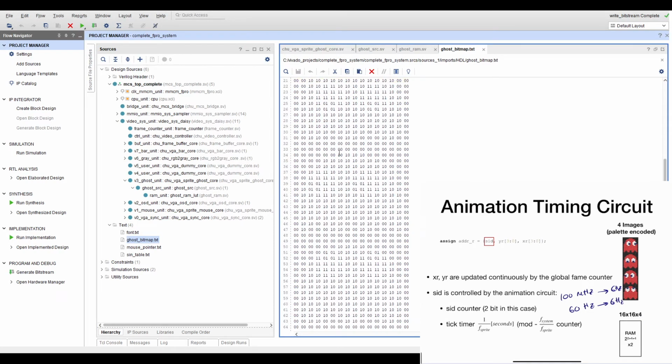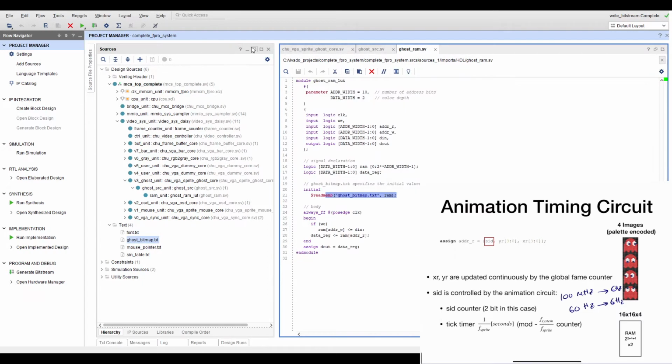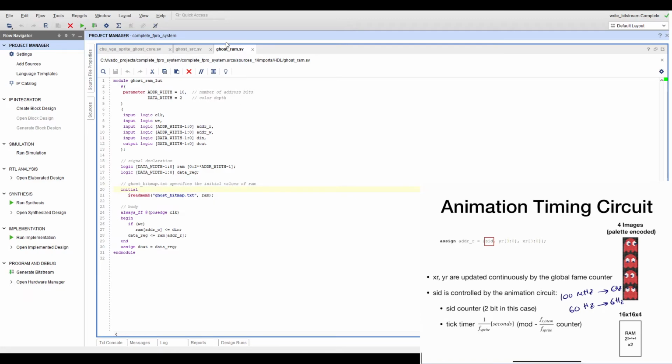It's just showing it the way that Vivado shows it. It doesn't show it exactly how it's stored. So I can't see all the ghosts in here, but you get the idea. Each one of them is in hex. But anyway, we're going to go back to the code. Okay, so that's basically the RAM.